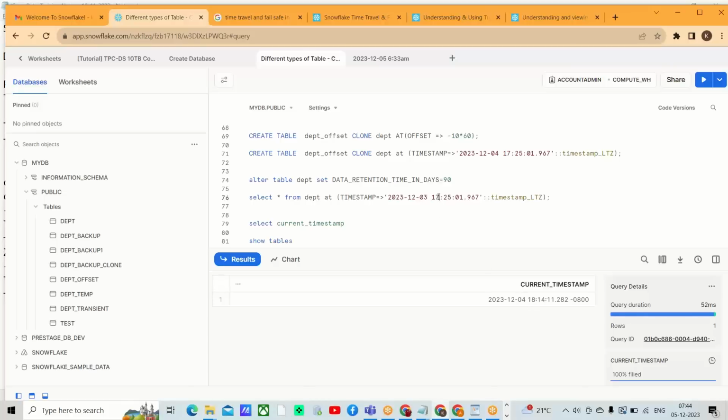Okay, so you can have the 18th, or the 17th, or 20, whatever it may be. Or till yesterday end of the day, you can give 23:59. That means till yesterday end of the day you want to take the backup, not considering today's.